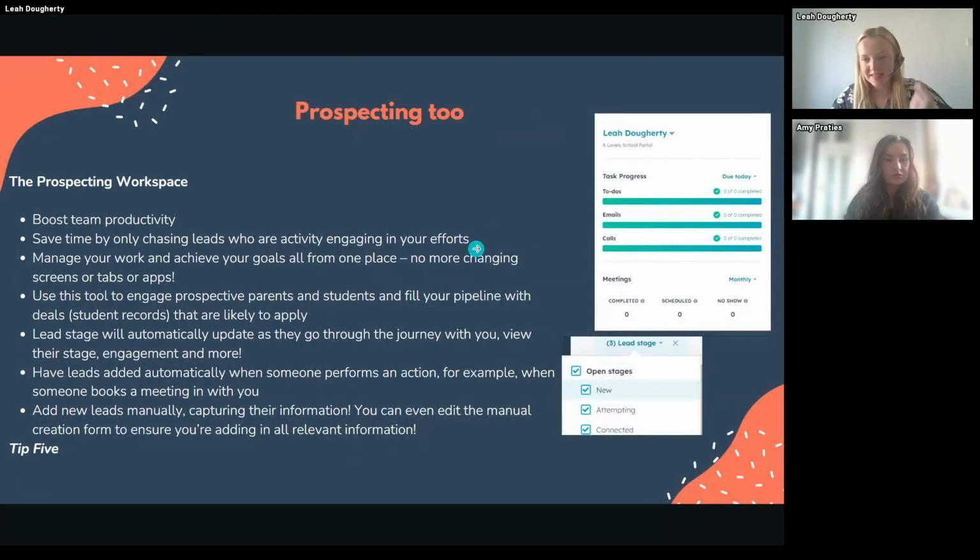Okay, moving on lastly then to the prospecting tool, so the prospecting workspace. This is a brilliant newish place in HubSpot. It's essentially where you can come to manage all of your leads and your general productivity in one space in HubSpot. So boost team productivity, save time by chasing leads who are actively engaging in your efforts.